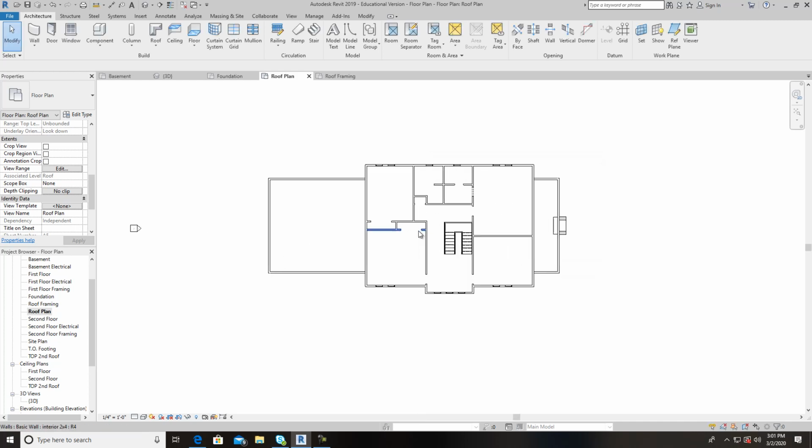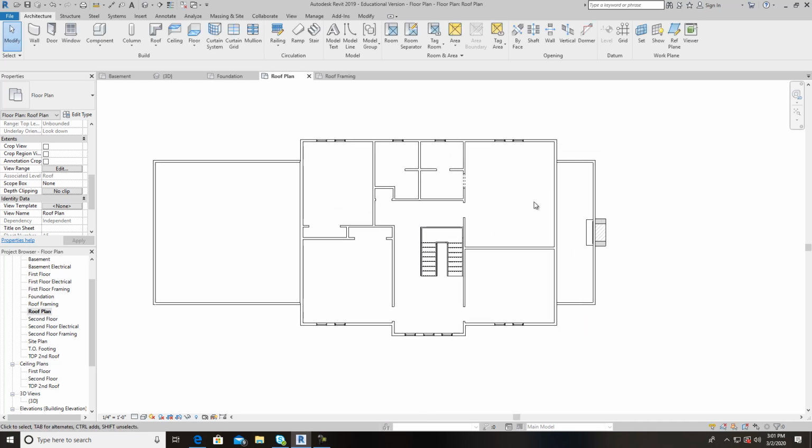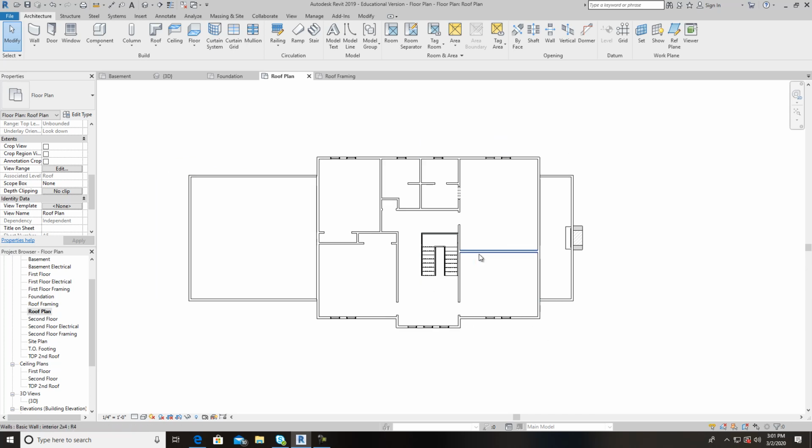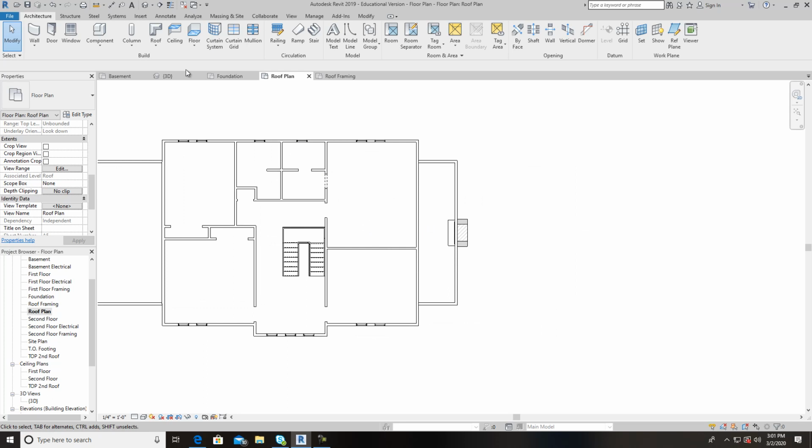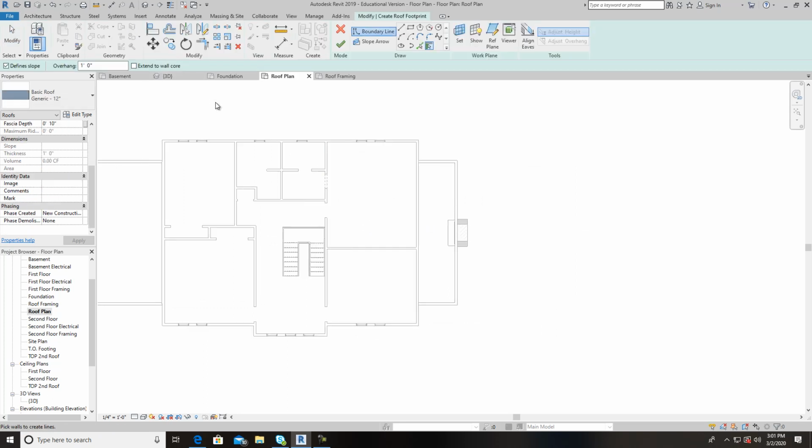You see how that brought it on there for us? So we can see all this. Really, we probably didn't want to go all the way down to touch this level. Probably just this one would have been alright, but I think we're okay for the time being. I will come up here and hit roof by footprint, and now we'll try it again.